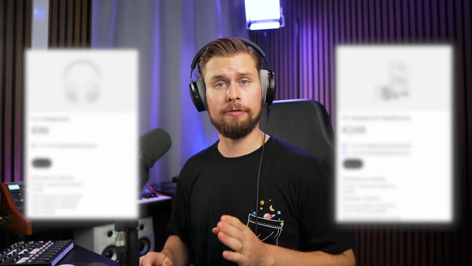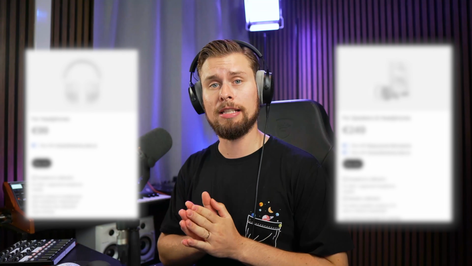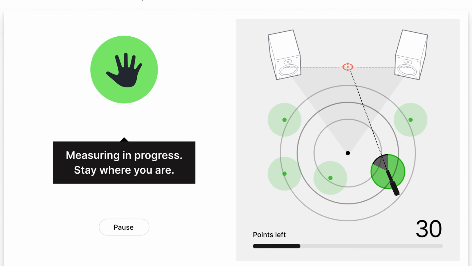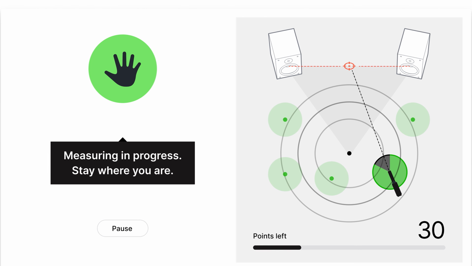And then there are two different versions that you can get of SoundID. Either the more expensive one, where you actually get one of their microphones, which you plug in to your audio interface, and then measure a couple of points, or a bunch, it's like 20 different points around your room to basically calibrate your speakers for the environment you're in.